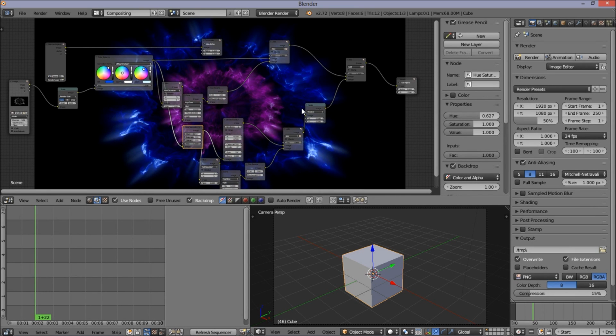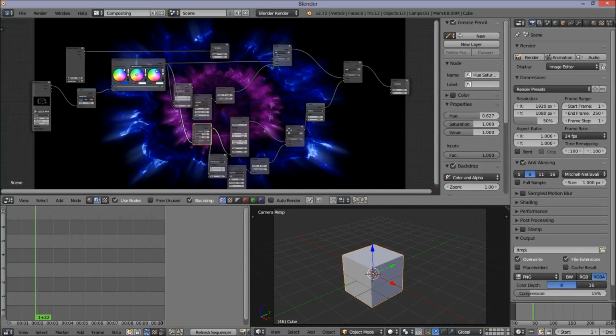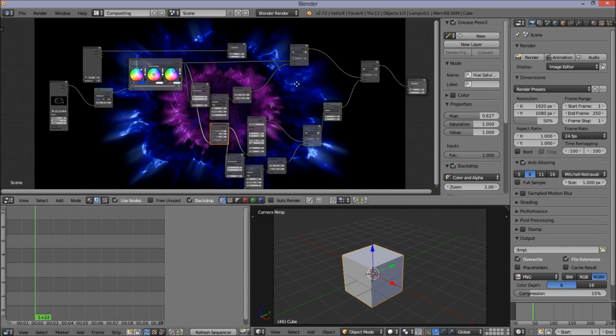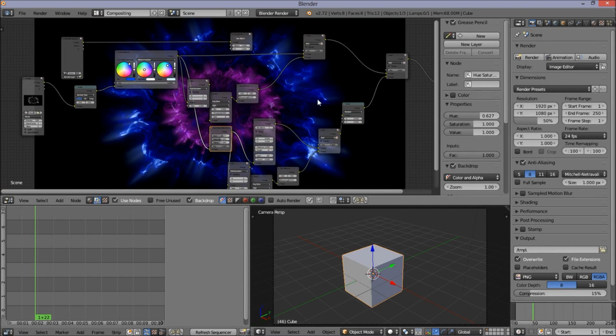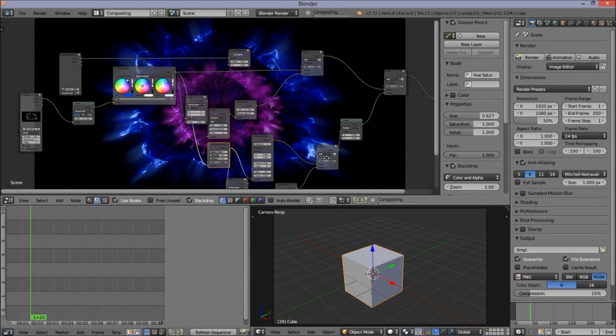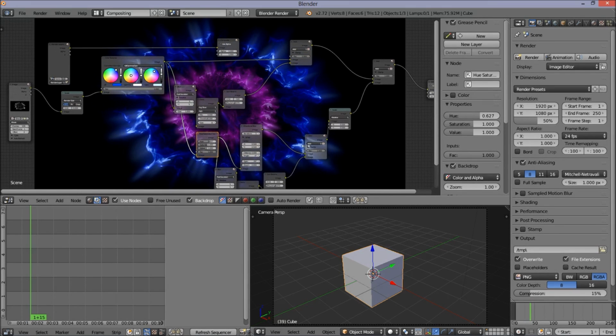Alright, and now we've got a pretty cool looking purple shockwave in our blue shockwave. Alright, so now that's looking pretty nice. I'm going to jump to a different frame here, see how the shockwaves look on different frames.